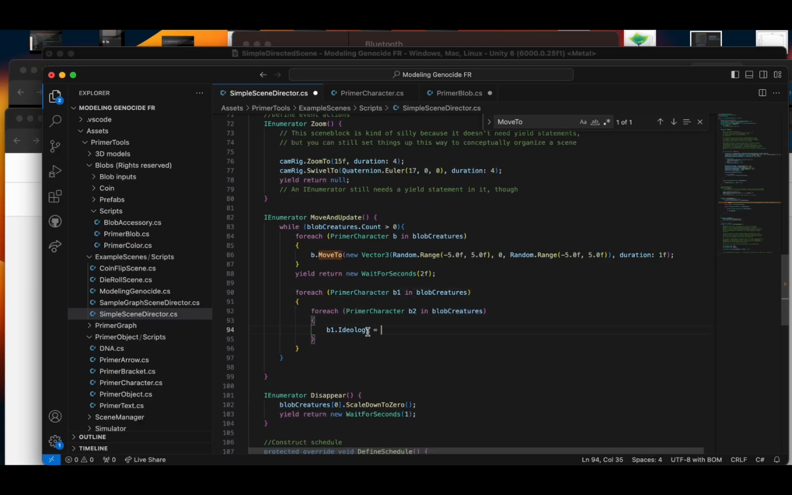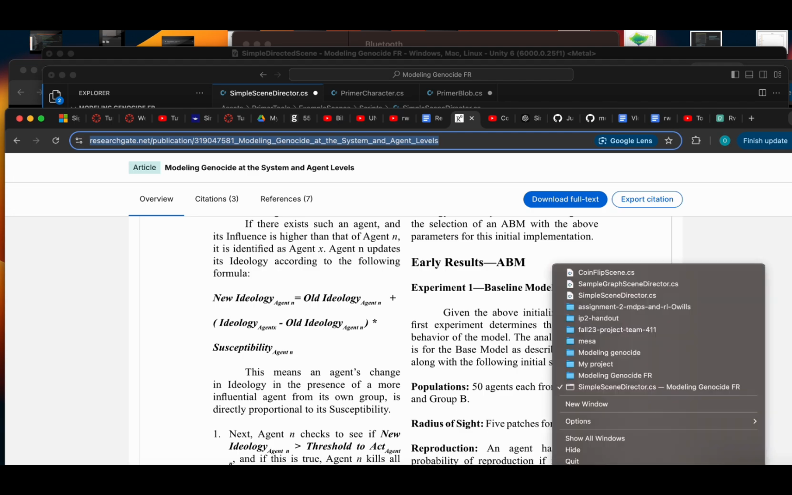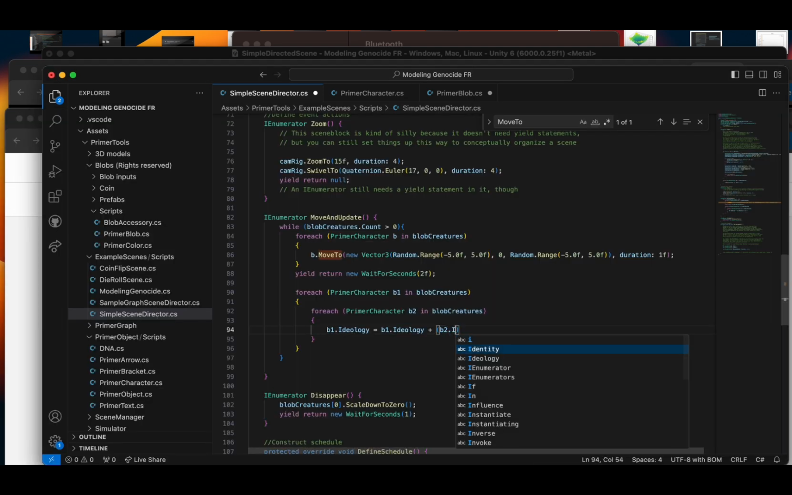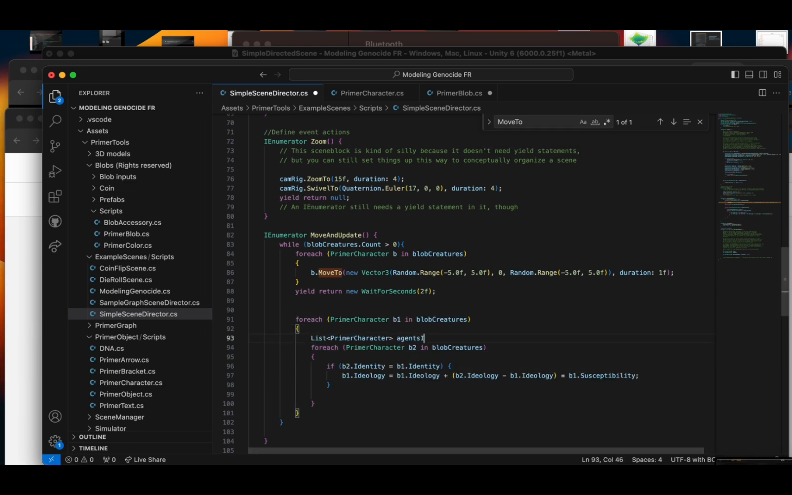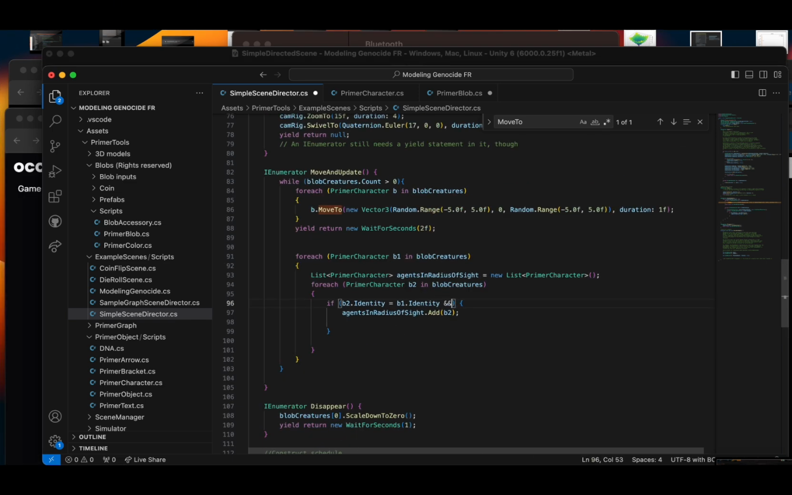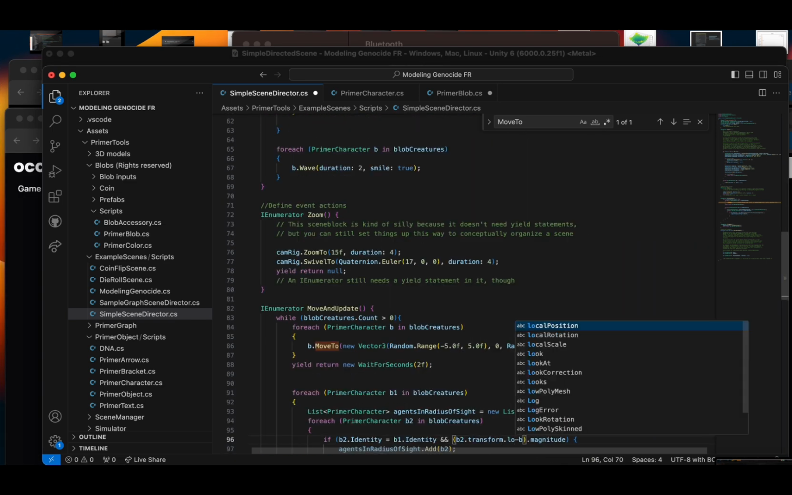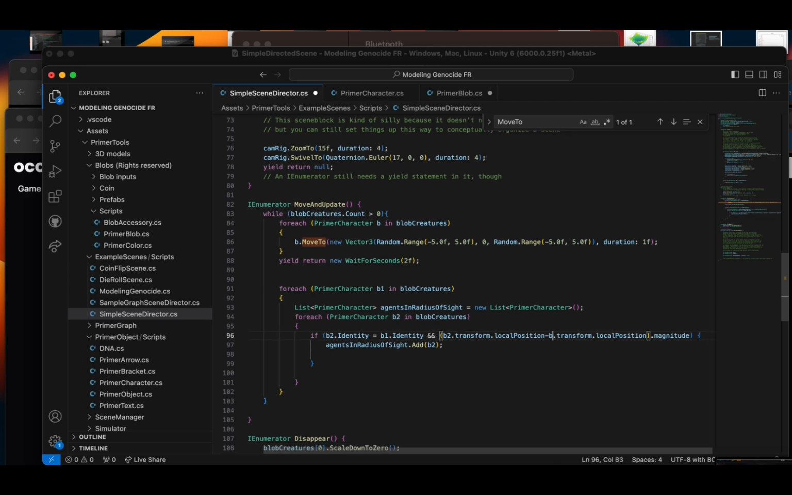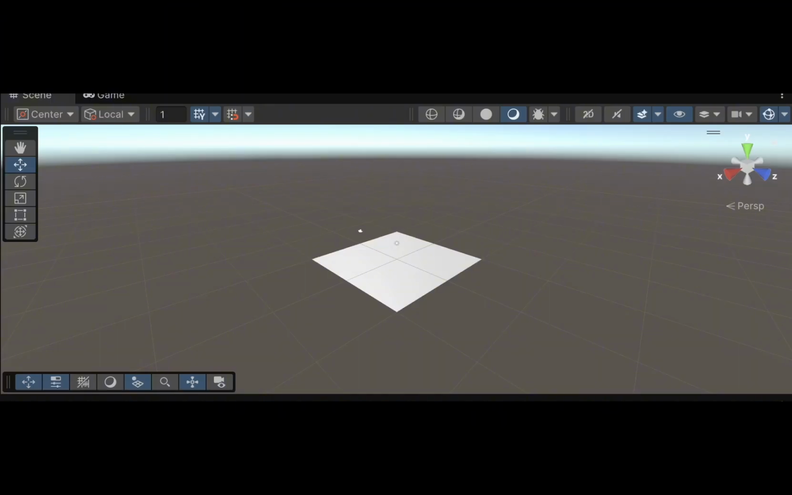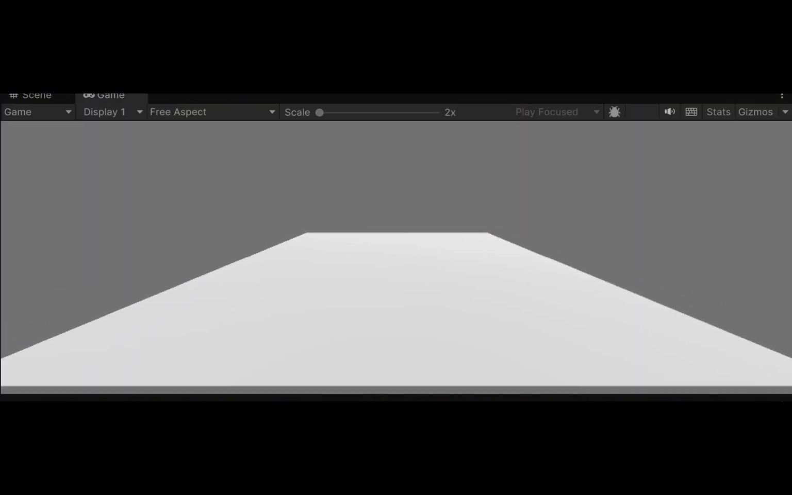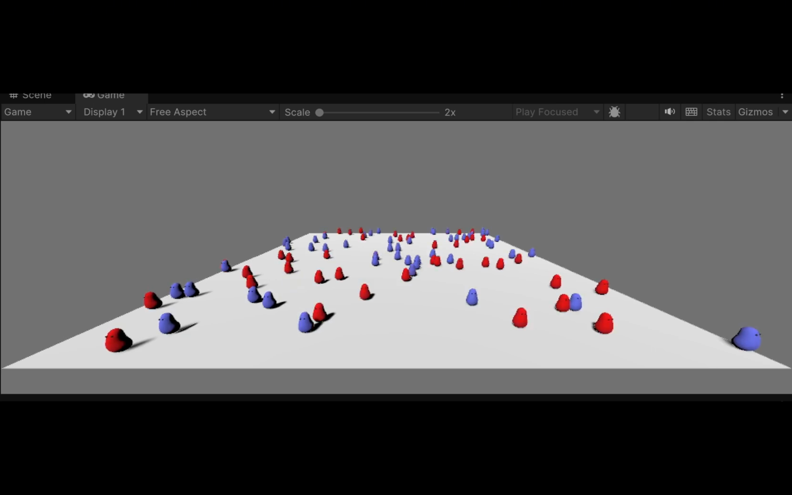Our next step is to encode the logic for how these agents will interact with each other. If you haven't seen my last video, I'll go over it briefly here. Basically, each agent will move over the course of each generation and then identify the most influential agent with the same identity in its radius of sight. That agent will then update its ideology based on the agent that it identifies to be the most influential. At the end of each generation, if any agent's ideology is greater than its own threshold to act, it'll kill all other agents of opposite type within its radius of sight.